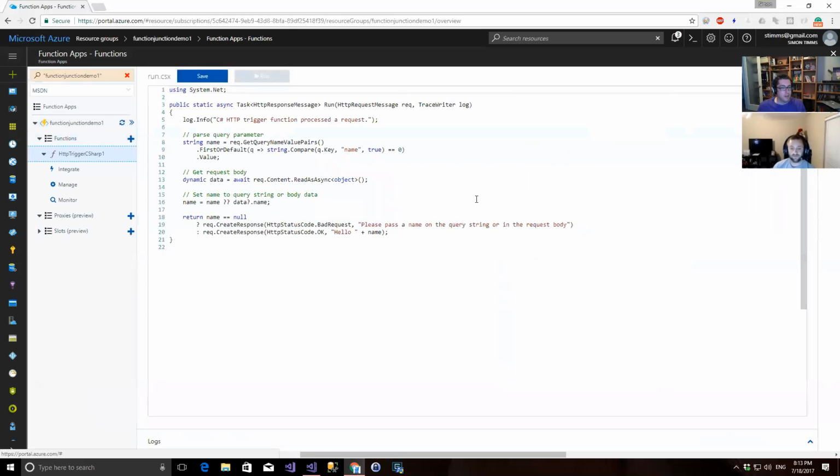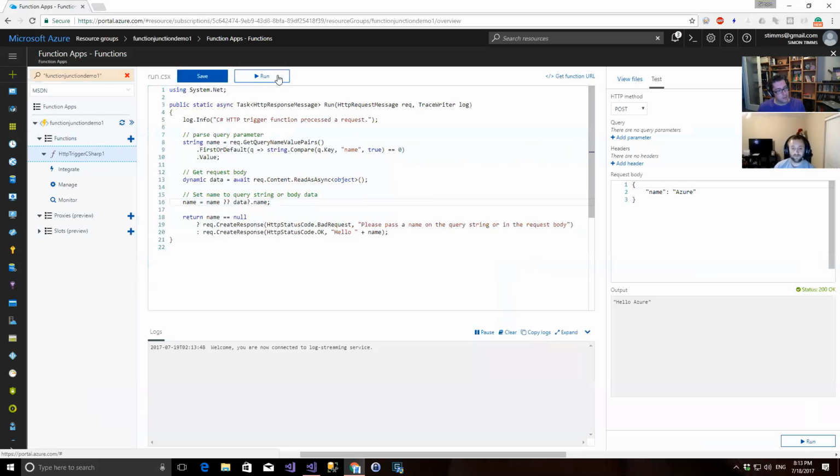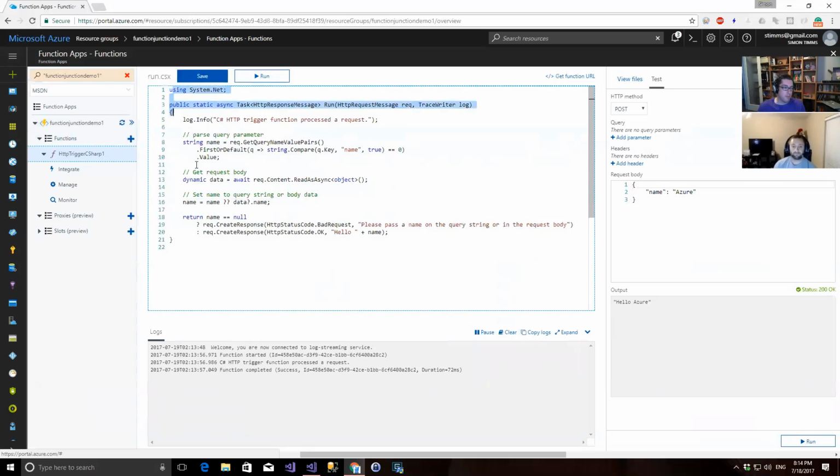And there we go. That's it. I'm going to save it and run it. And that's pretty much it. So you see a couple of different things here. This is a built-in editor, and it's nice. It supports proper C# syntax and things like that.